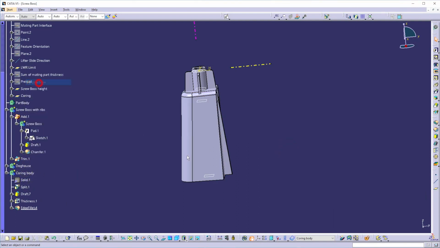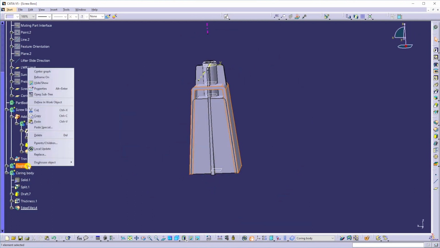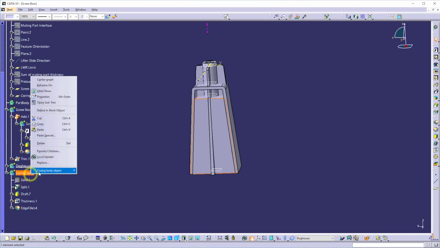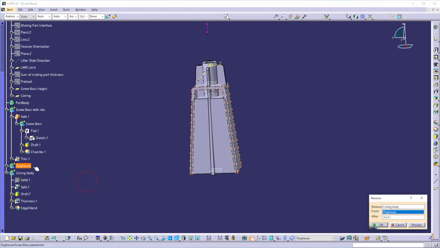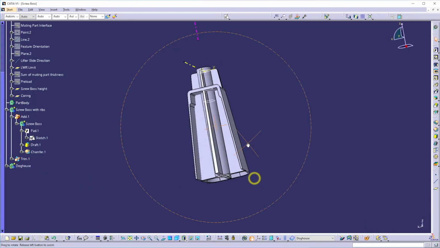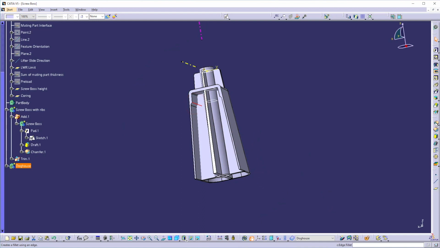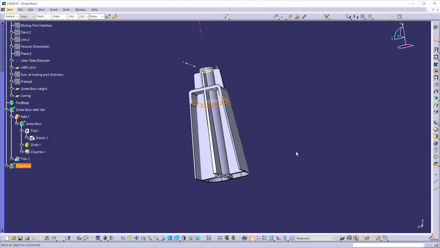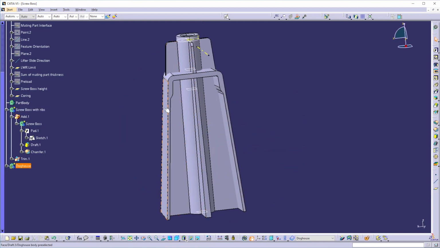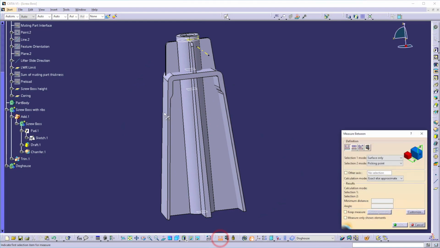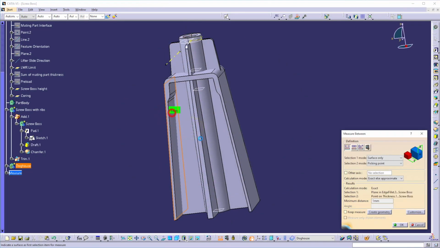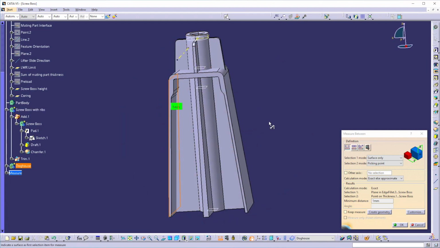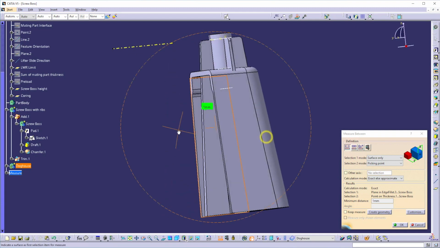Now show the doghouse and work in the doghouse. Right click on this covering body and remove from the doghouse. Select the sharp edge and give this 3. Now you can see this root thickness is 1 and the top thickness is 2, and this root thickness is maintained throughout the doghouse.